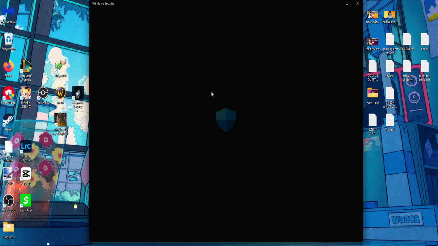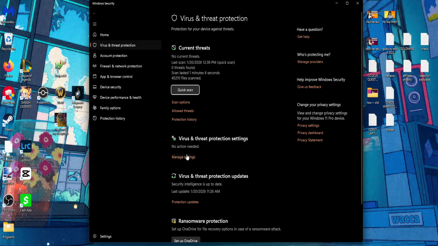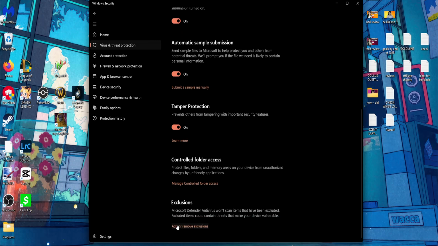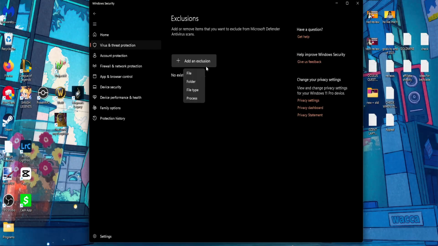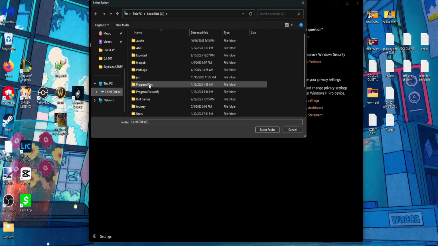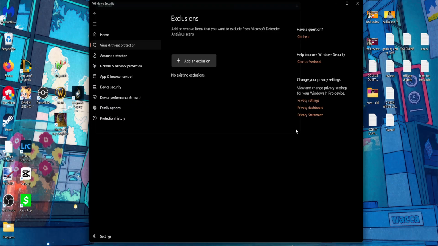and threat protection. Right here, we are going to click on manage settings, virus and threat protection settings. Click on manage settings. Now you will scroll all the way down, exclusions, add or remove exclusions. Click on yes. Now we will select add an exclusion, folder, go to your C drive, program files, or wherever you installed Rockstar Games. Find Rockstar Games, select it, and then click on select folder.